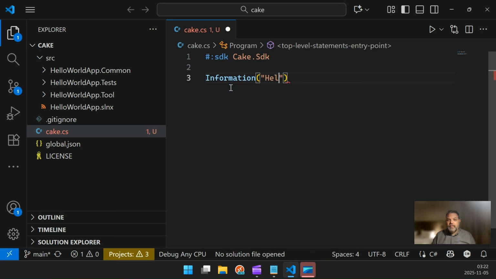So hello world. And so if we look at the console, let's do dotnet cake.cs. And this is using the .NET 10 single file application, and it will download the SDK, it will execute and compile the code and create a C# project in the background. So we can see now that everything works. So let's start with our build definition.